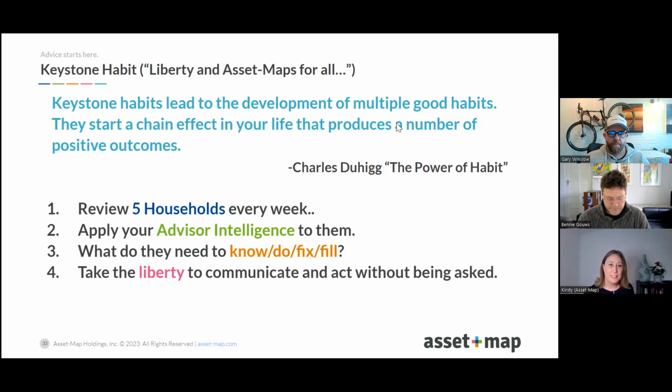And the idea behind it is to create a new process or practice in your firm. So start by allocating an hour a week or 2 hours a week to say, I'm going to create 5 asset maps, 5 households asset maps every week. And then once you've created the map, and this would be for existing clients, it may not be time for review specifically, but you create a map for a client that you have. And then apply your advisor intelligence to that. So working through those frameworks, what are the things that we could do differently?